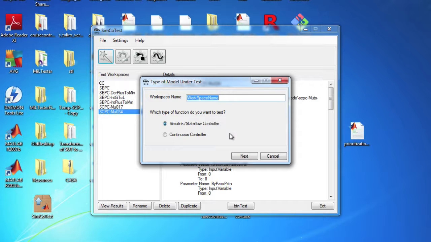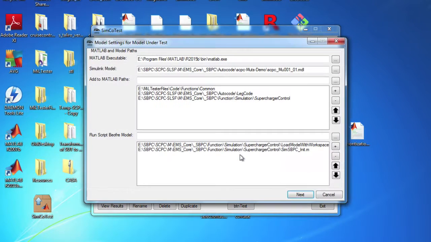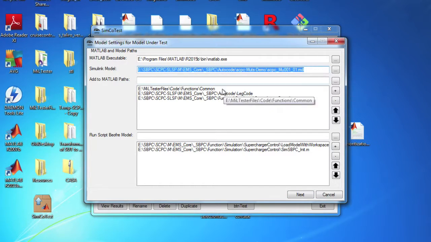At the first step, the user selects the Simulink Stateflow model and the other files required to load and run the model.